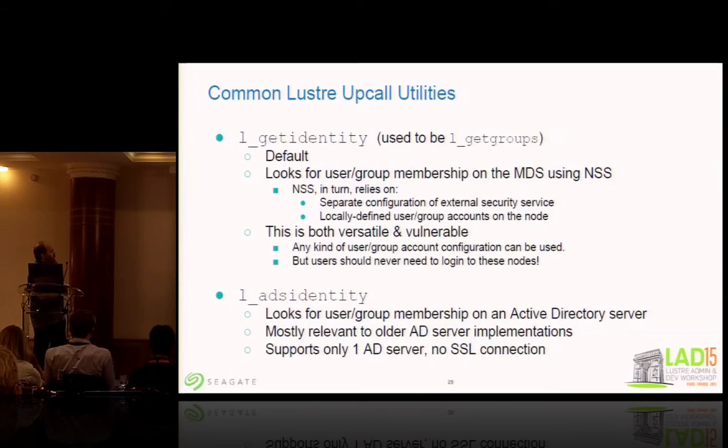So start with the first, most common. This used to be called l_getgroups. I don't know if anybody uses that name anymore. It is the default, and it looks for identity, or it looks for the user and group accounts on the MDS using NSS as it's configured on the MDS. So the name service switch is going to tell what groups and users exist, either through /etc/group or /etc/passwd, or through LDAP or NIS or some other configured service.